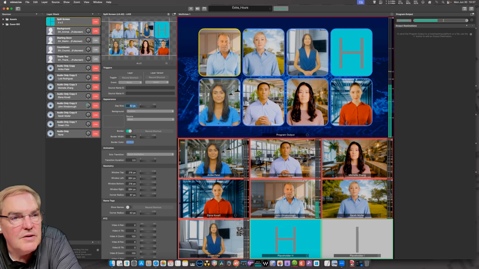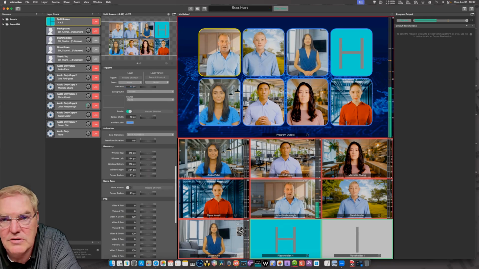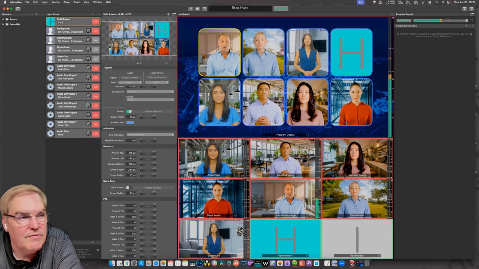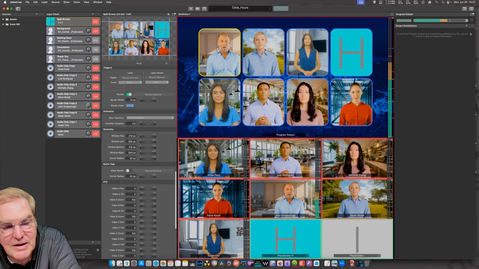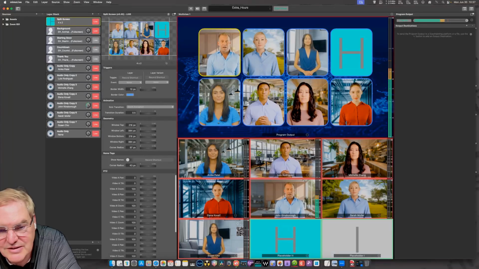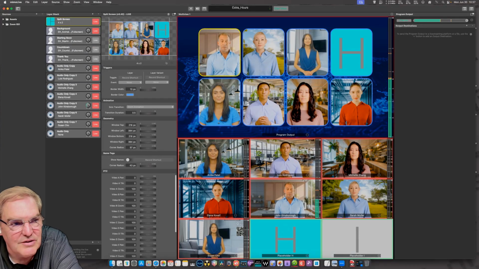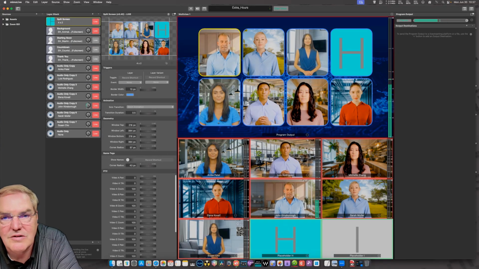Now you see the program out, and the audio meter is showing that there's audio from the Zoom call now. And now we can use the highlight feature, because now it actually gets audio and can process that. So that's how that works.